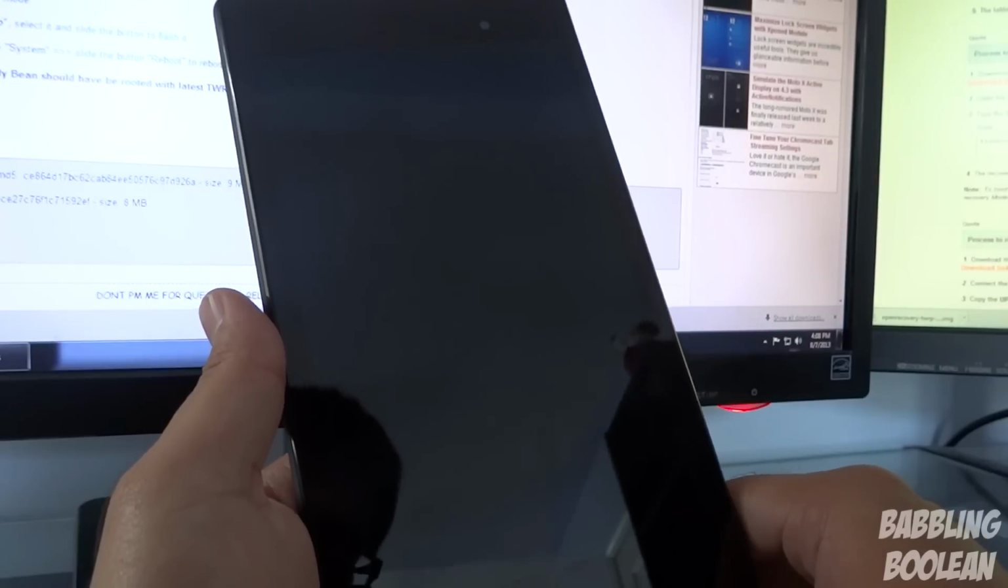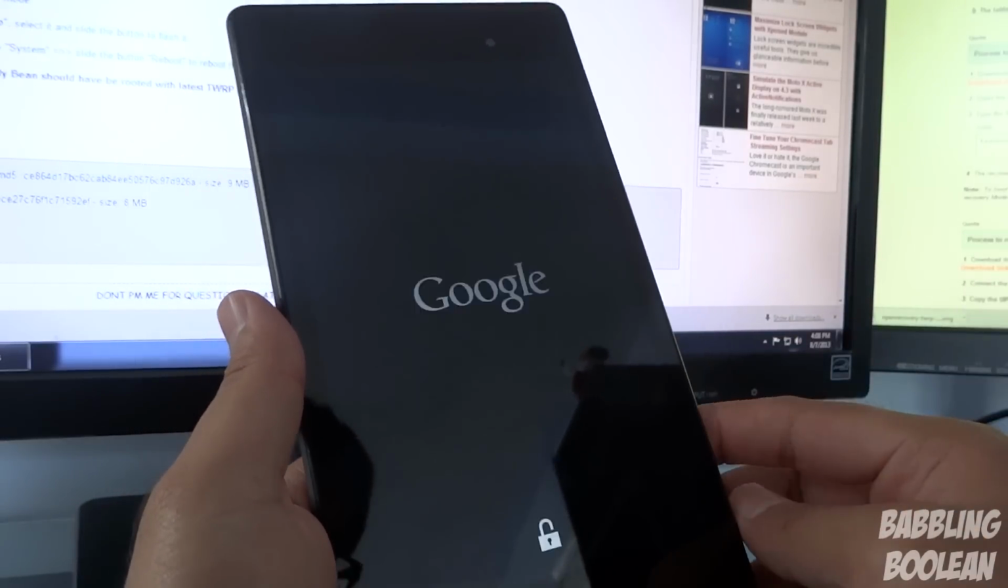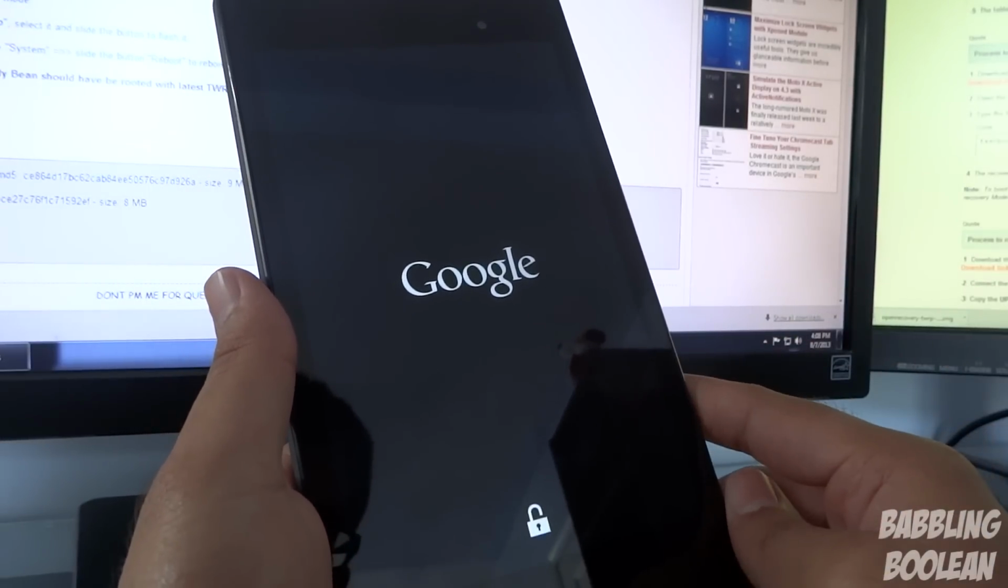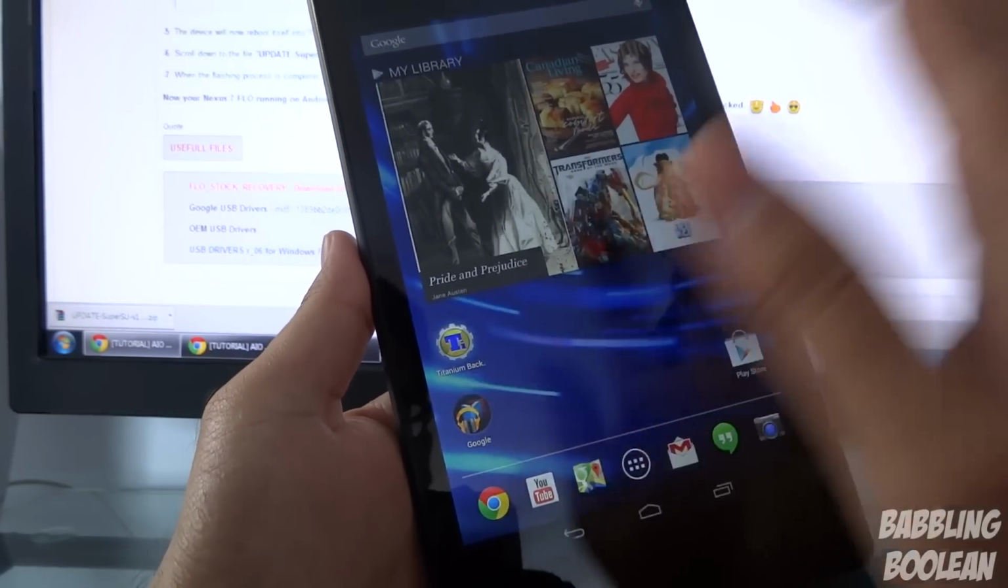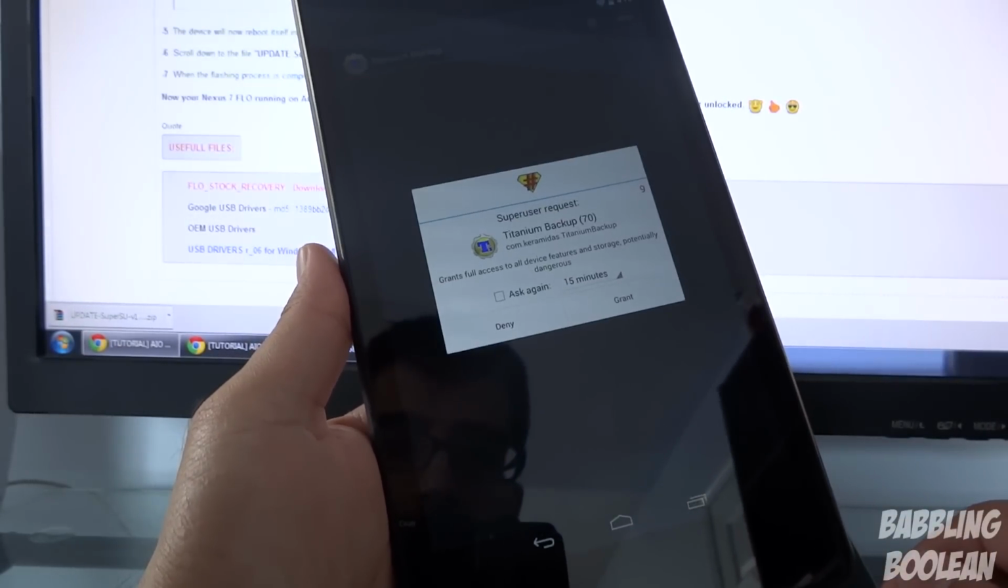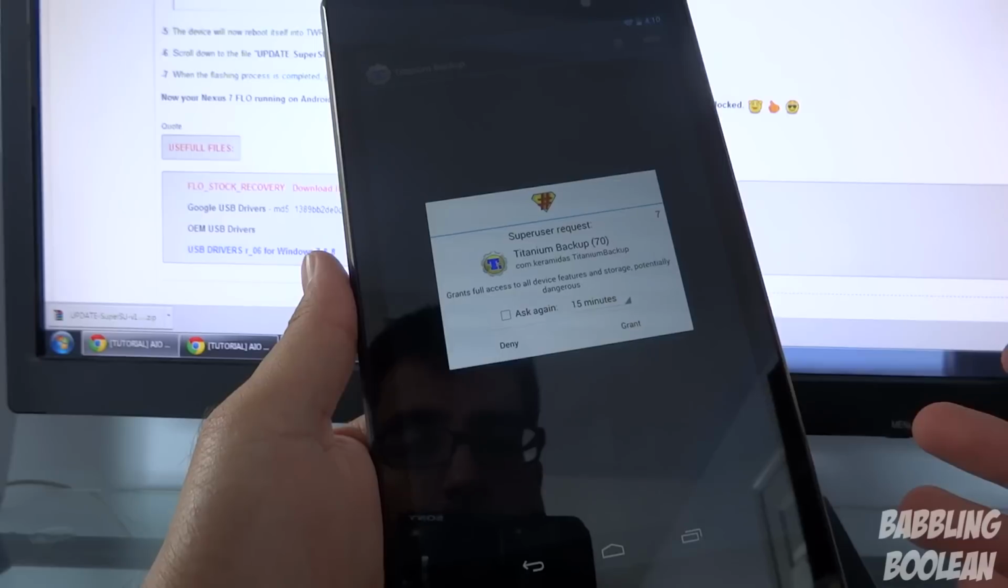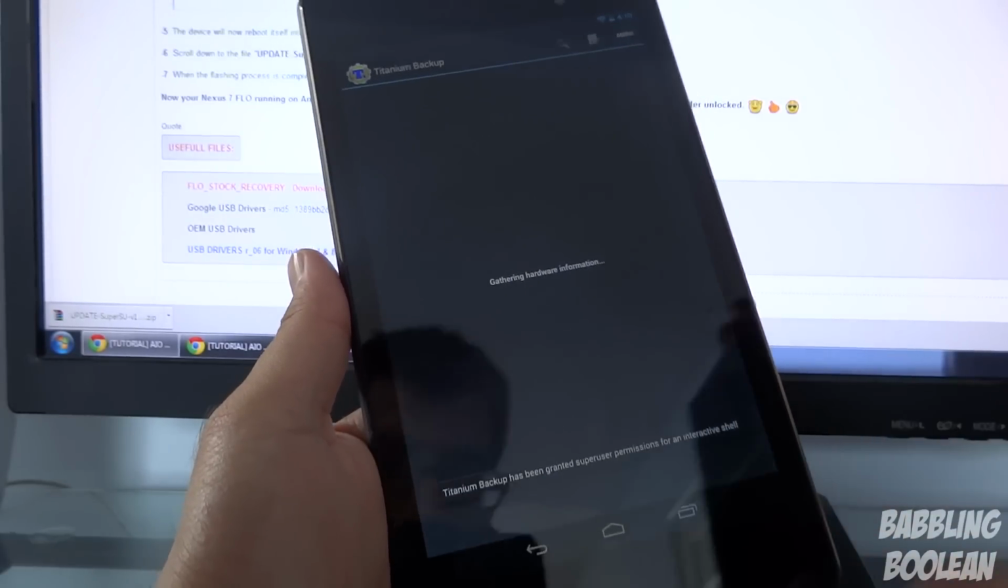And what we're gonna do now is do some sort of confirmation that I have root access. I'll install Titanium Backup and we'll confirm I have root access. Okay, so I downloaded and installed Titanium Backup to confirm we have root. I'm just gonna open it up. Okay, I'm saying if I wanna give root access, grant. That's it, I have root access.